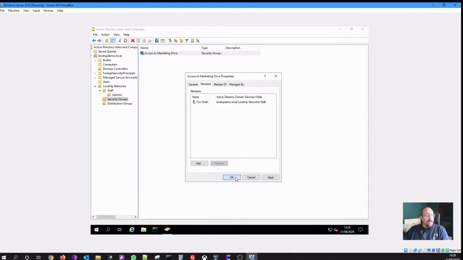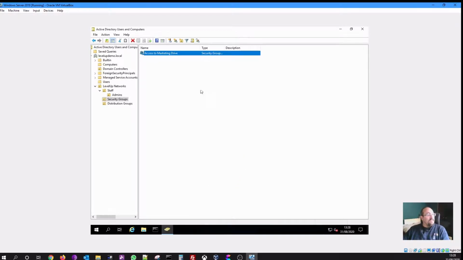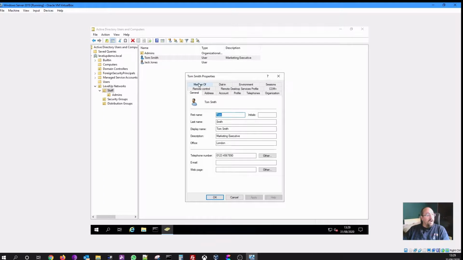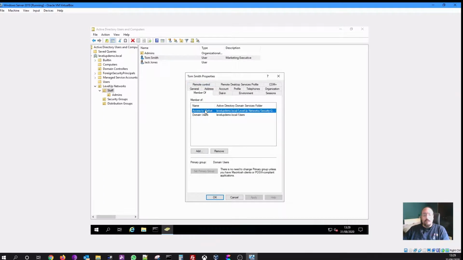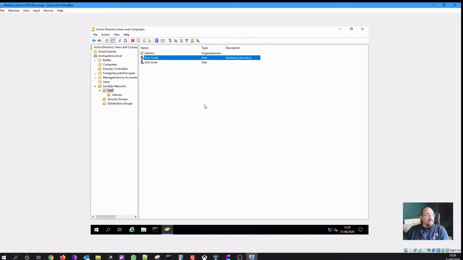So we press OK. If we now go back to the staff, go back to Tom Smith, and go to member of, there you go. Now this person is part of the access to marketing drive security group. So as I said earlier, let's create another user, our final user, and we will copy him.